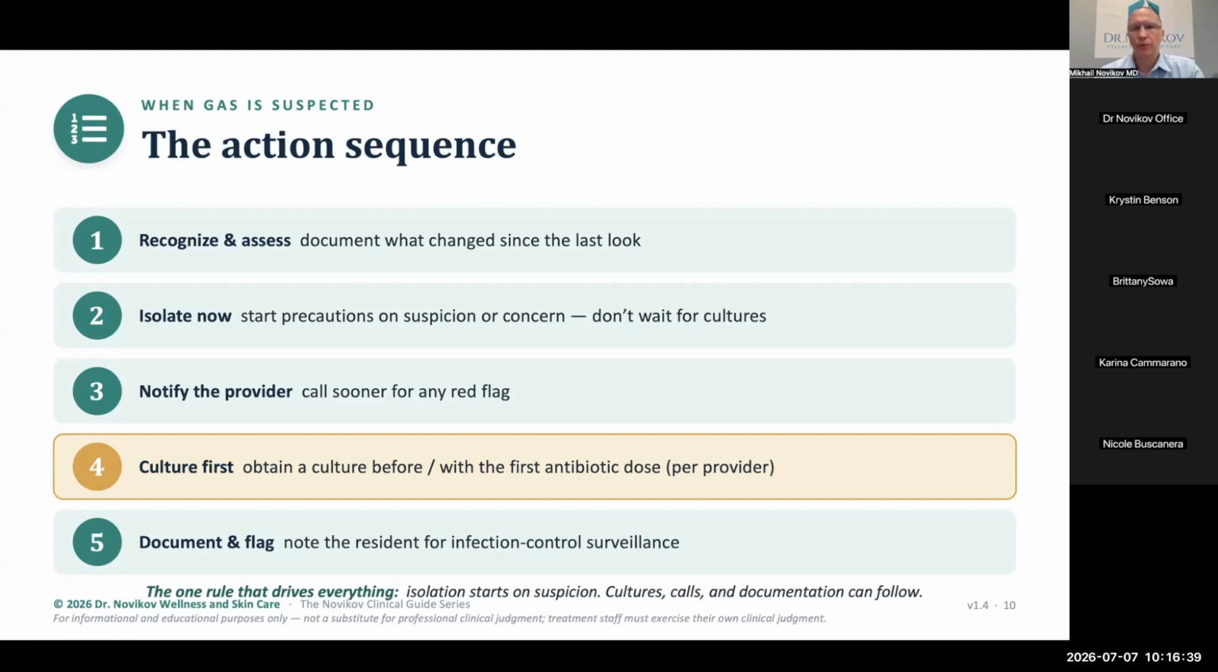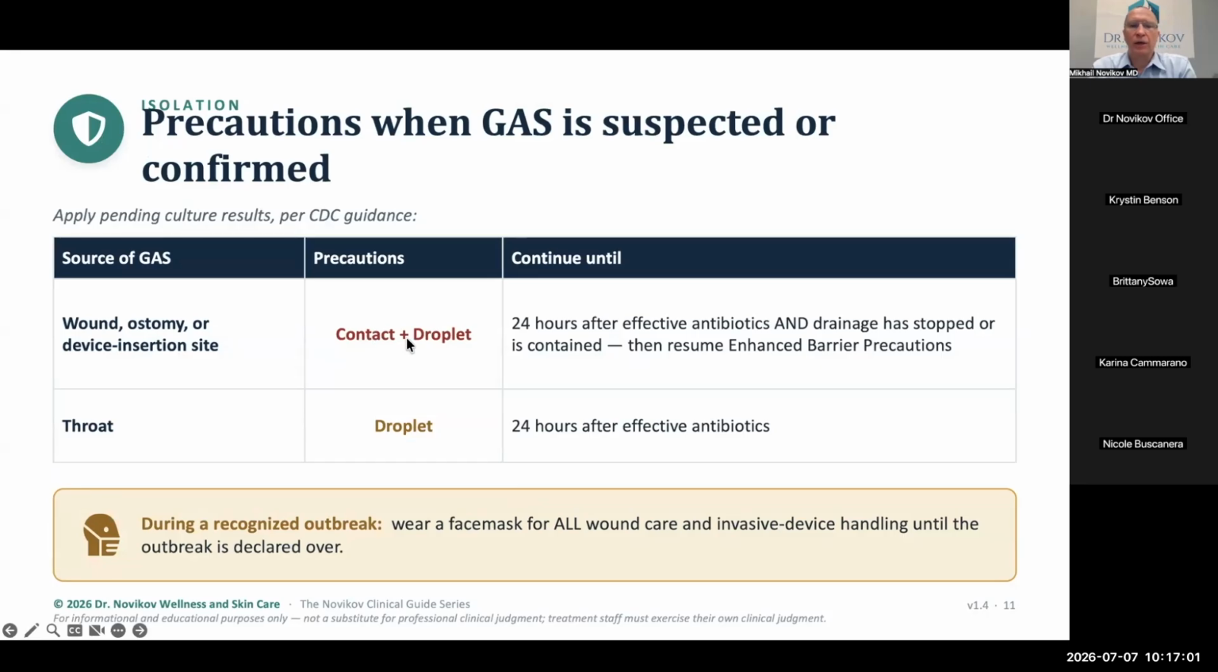So if a multidisciplinary team is suspecting Group A strep and we want a culture, we definitely can do that. Document and flag, and we'll talk about reporting guidelines as well. Precautions: contact and droplet precautions for all wound care related issues. Throat, only droplet precautions. And arguably, we're all used to wearing masks, whether we like it or not.